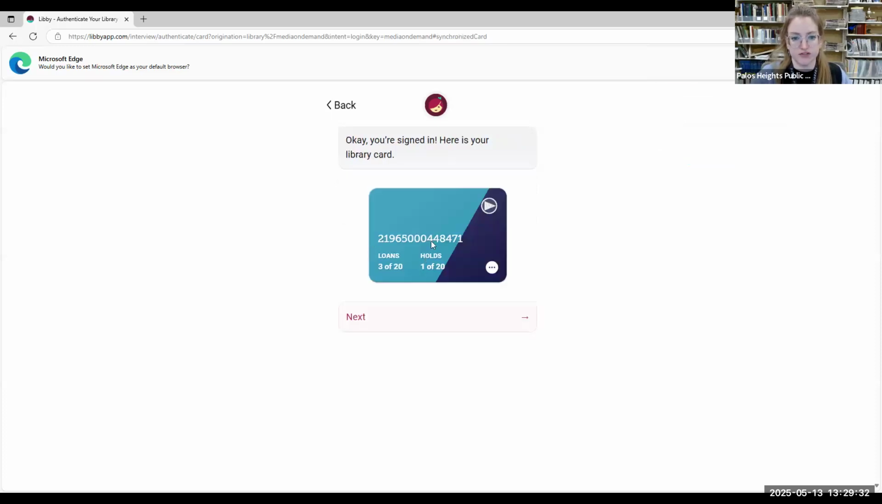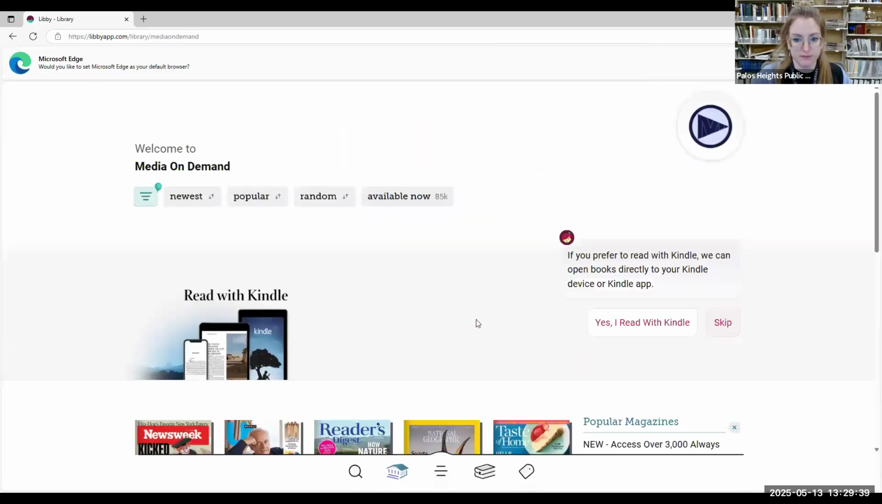Okay, so it's showing me this is my card. This is the card that I have connected to Libby now. So I'm going to click next. And what it brings you to is the library page.